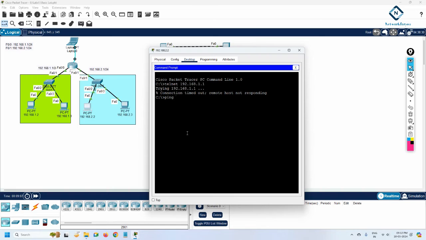You can verify here whether you can ping the other IP or not. For example, you have 1.1 here, and I am pinging 1.1. So we can verify. But in this lab, we are focusing on telnet only.